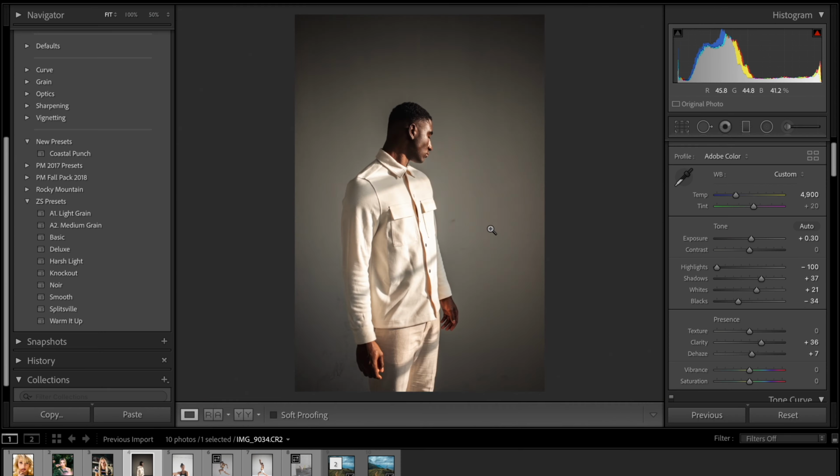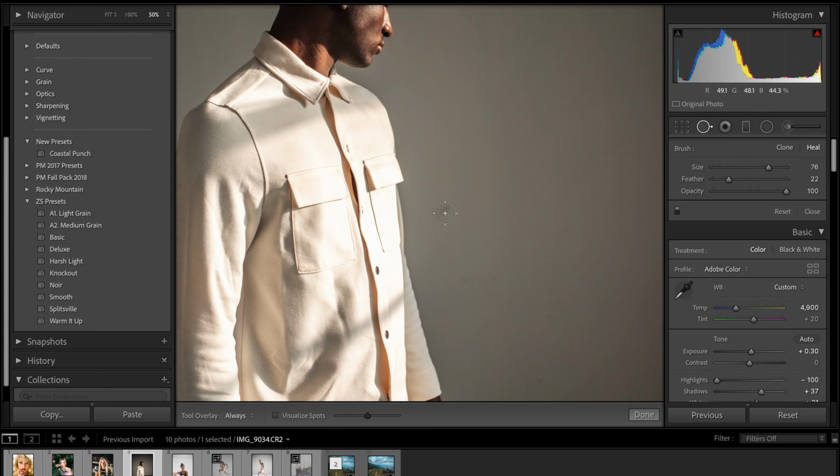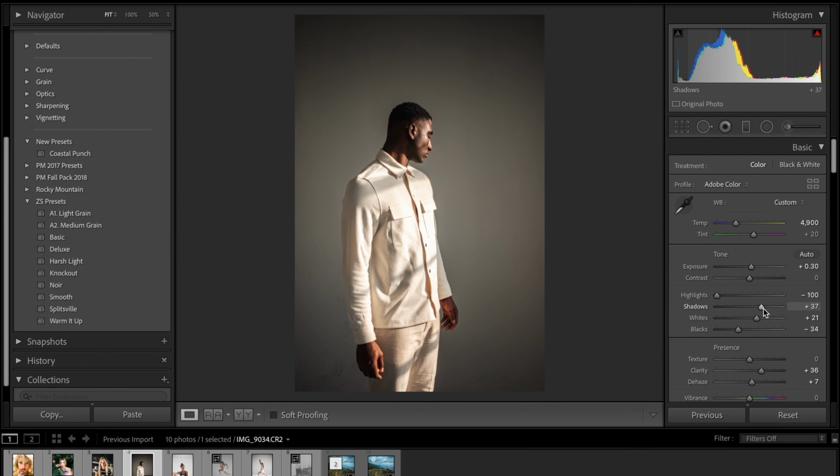Now I love some of the texture that's going on with the wall behind the model, but there's just a couple of spots I wanted to get rid of so they weren't too distracting. After that, I went in and did some minor adjustments to the exposure to get things exactly how I wanted, make sure that things were popping, but not too bright so they were blown out. And I think this photo is done.